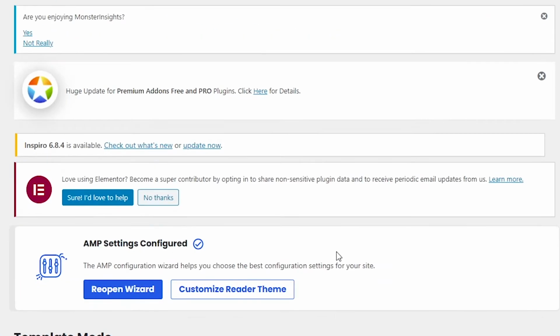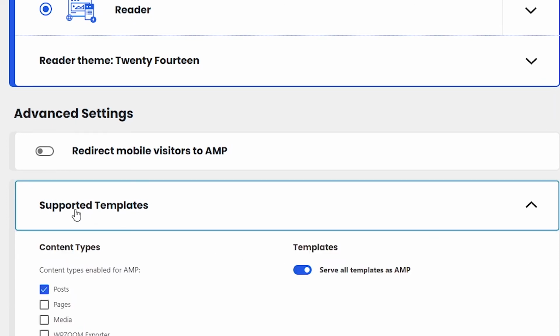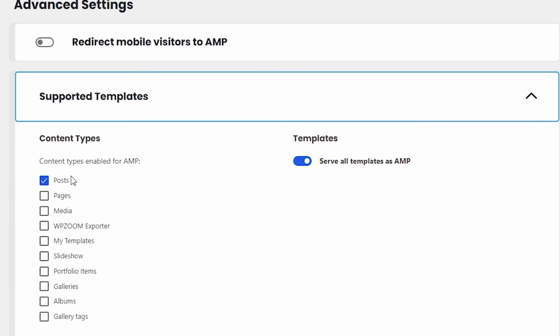You're going to go back into the AMP settings and go down to the supported templates drop-down menu. From here, you're able to select what pages get amplified. So we're going to click on posts and deselect everything else. You can click save changes, and bada bing bada boom, you're done. Only your post pages will now be amplified, and the rest of your pages will not be.